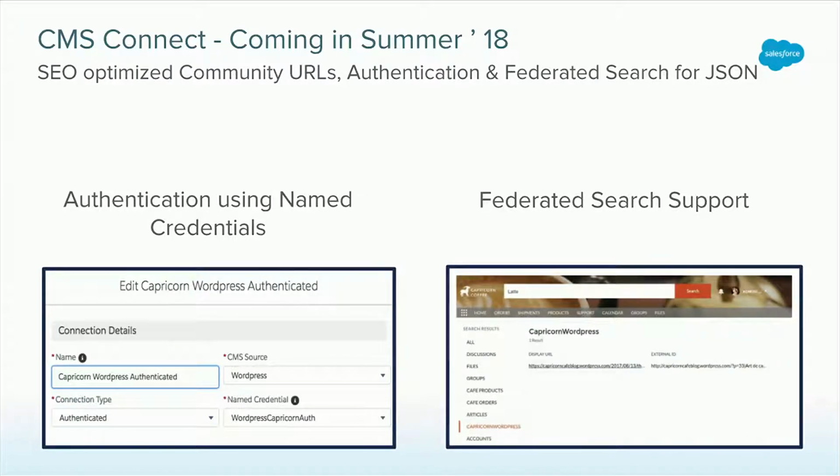So CMS Connect JSON, we are going to release the richest feature this summer. That is, all the detailed pages of CMS Connect will now be SEO friendly, and all these pages will now be searchable on any search engine on the internet.